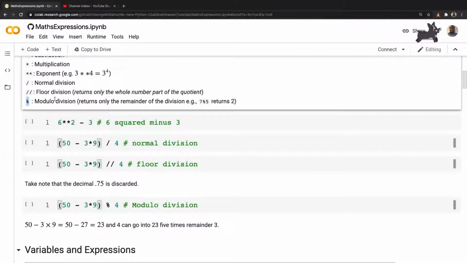Then this is modulo division, which I'm sure some people would understand. Modulo means here you're still dividing, but you have no interest in the quotient, in the whole number part, basically. All you want is the remainder. So, for example, if you say 7 percent 5, here we are only interested in the remainder, which is 2.